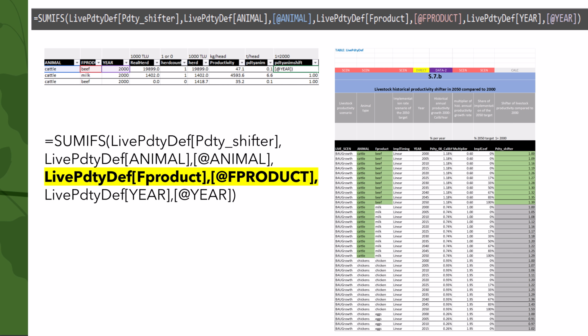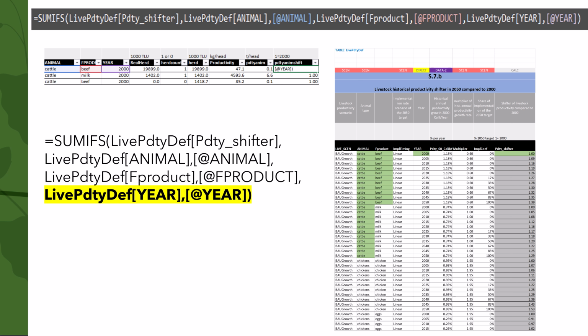The third element defines the next condition. The F product in live productivity def must match at F product, which in this case is beef. This ensures that only data related to beef is included in the sum, filtering out all other products. Finally, a third condition is applied. The year in the live productivity def table must match at year, which in our cell is 2000. Once all these criteria are applied, the function returns the productivity shifter, which in this case is 1.